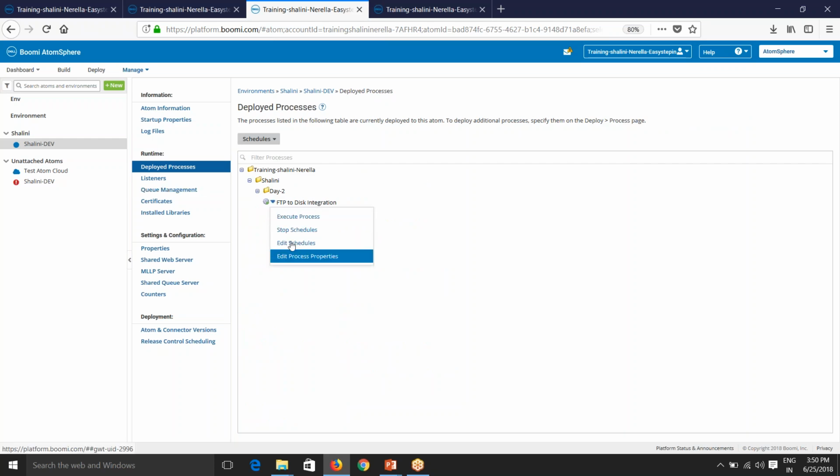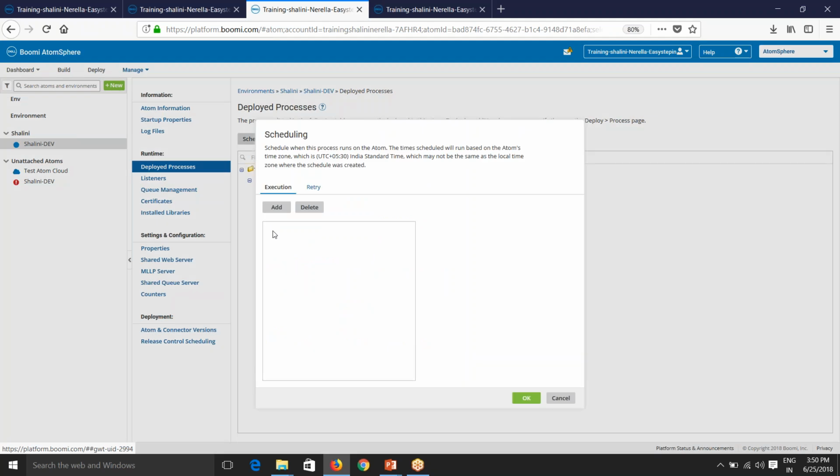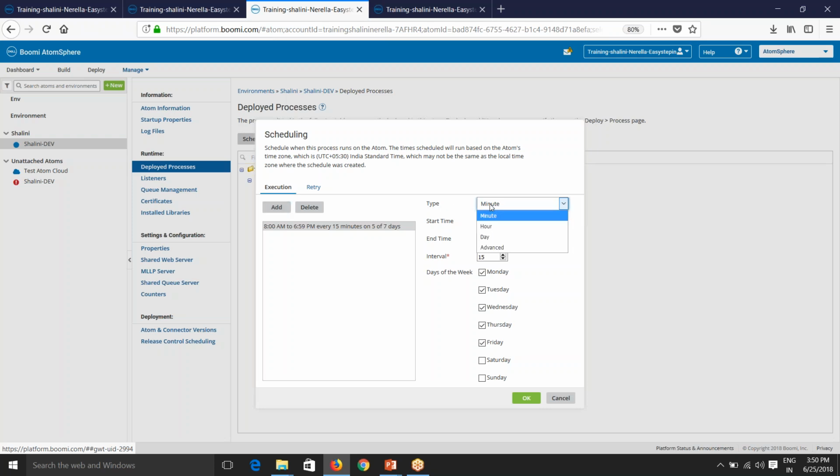Now say I go to edit schedules. See here, execution and retry. If I add an execution schedule, there are different schedule types: minute, hour, day, advanced. This is one of the certification questions: what are the different schedule types? Minute, hour, day, advanced. With minute, you can have it executed every minute, or at intervals such as 15 minutes. You can give the time frame like that. Hour, so how many times in a day? Day-wise you can also give it. And then advanced.